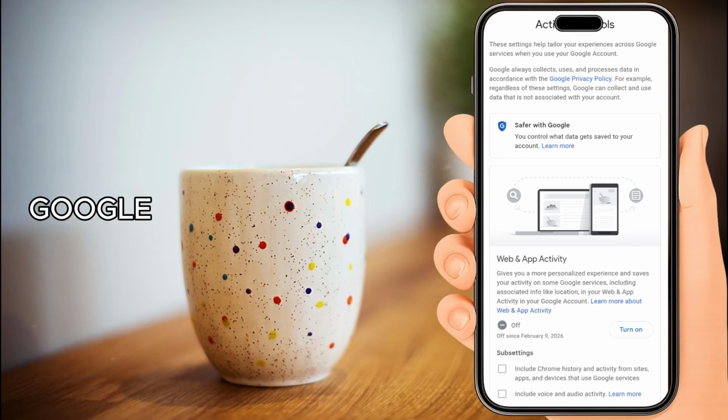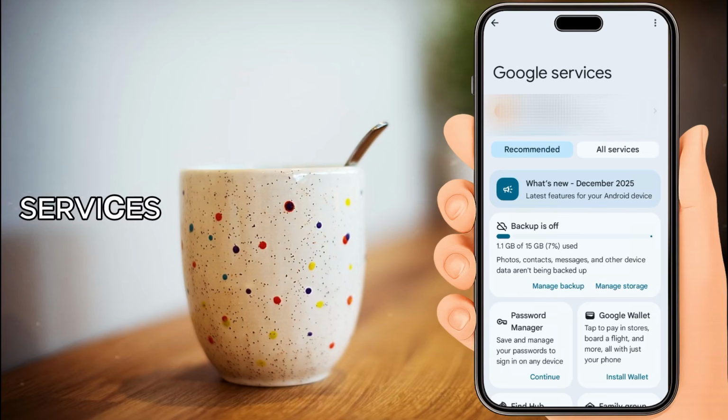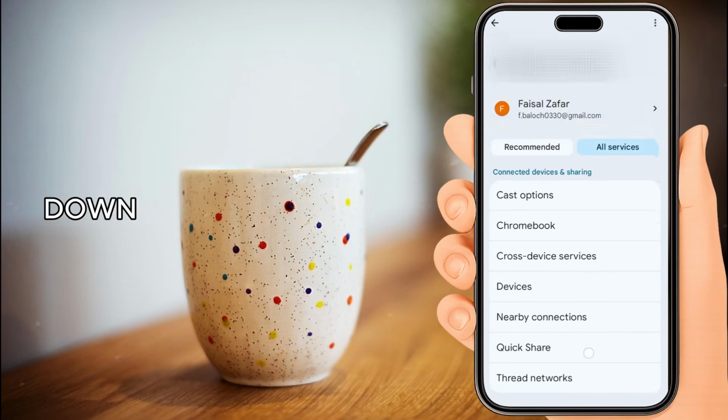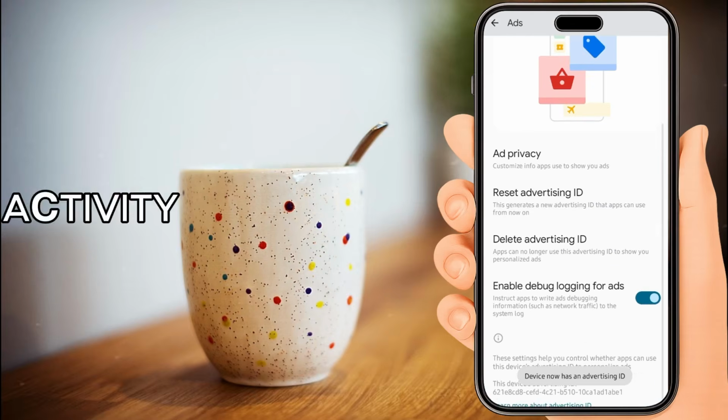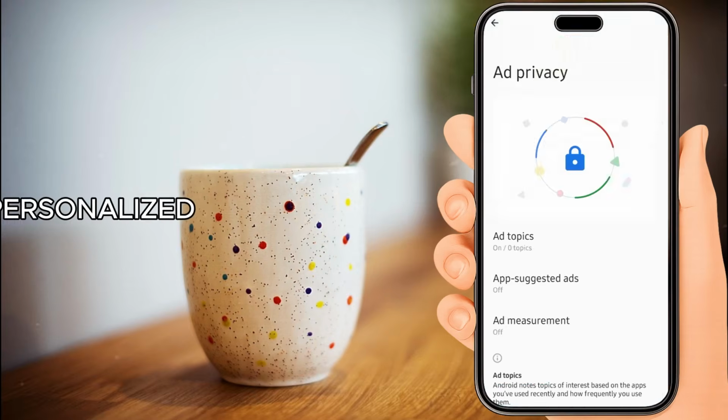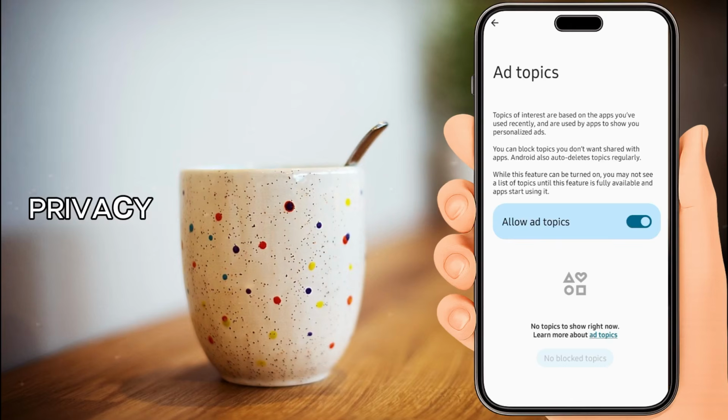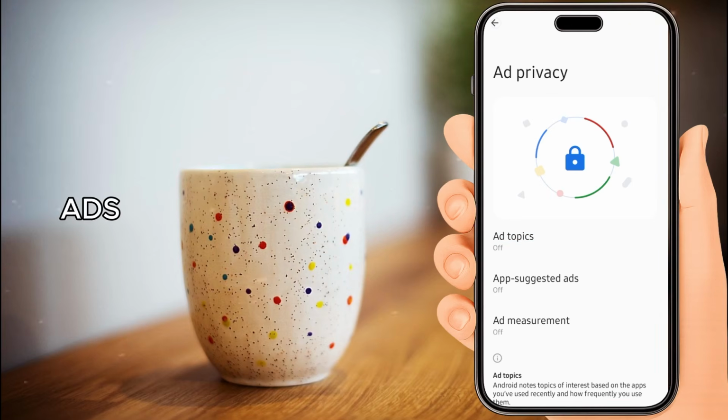Go back to Google. From here, go to All Services. Now scroll down and go to Ads. When ads are on, your searches, interests, and activity are analyzed to show personalized ads. This decreases your privacy and increases tracking. So make sure that all options related to ads are disabled.